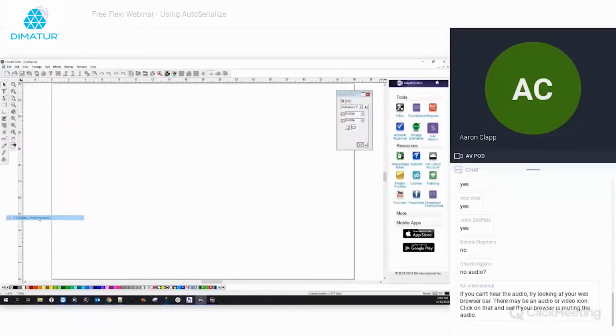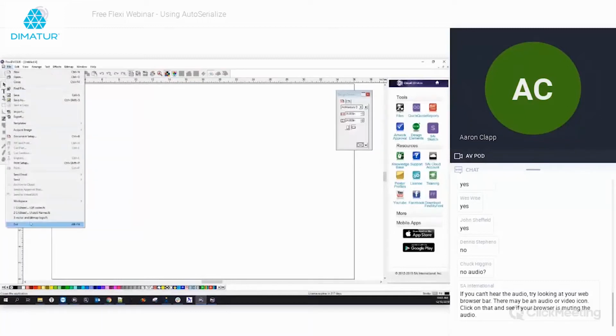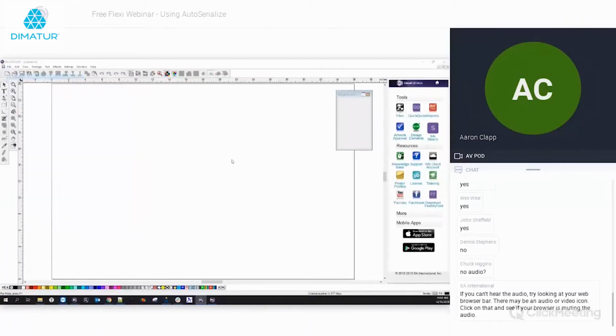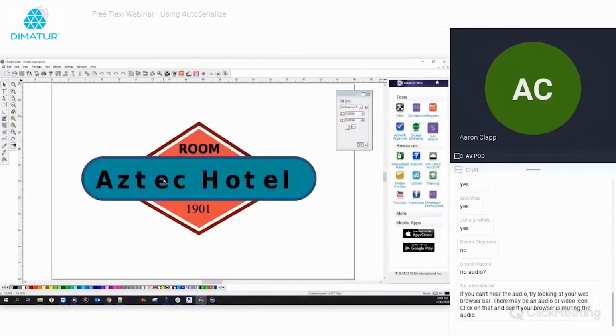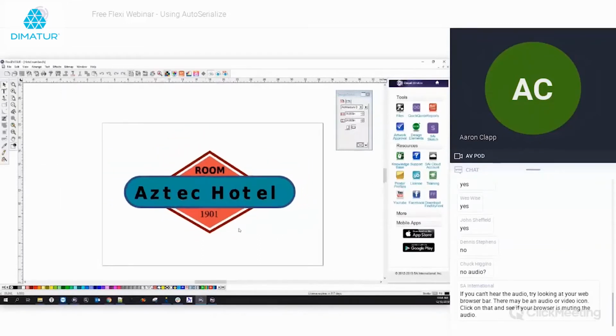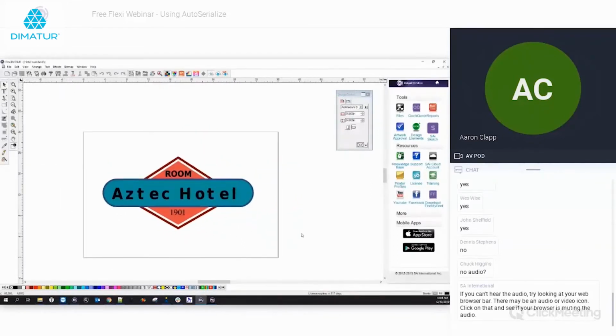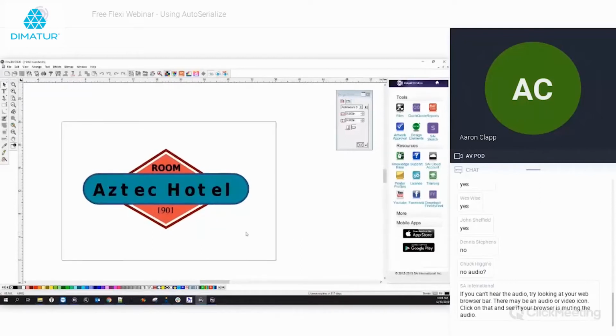So the first file I'm going to load up is this one here. Let's go open, and I'm just going to do our hotel number here. This is just a simple little graphic that we're going to be using throughout all these examples, and we're just going to change it a little bit as we go. I've got a logo here, and in this case, it's a room number, but I have this set of text down here that I want to make different.